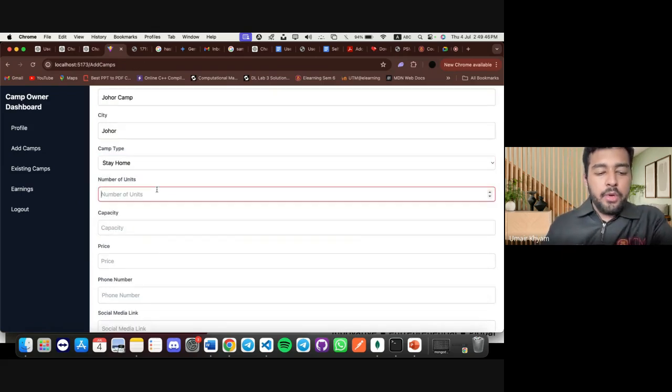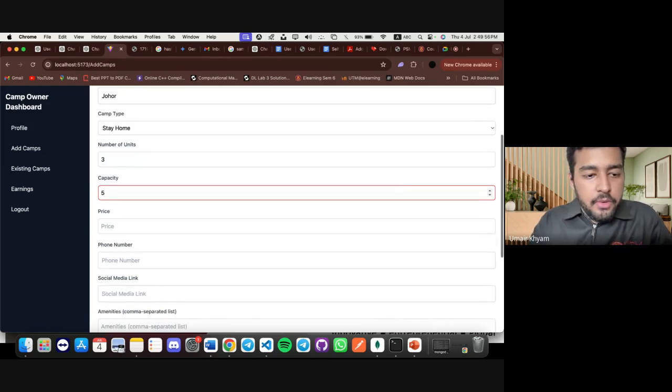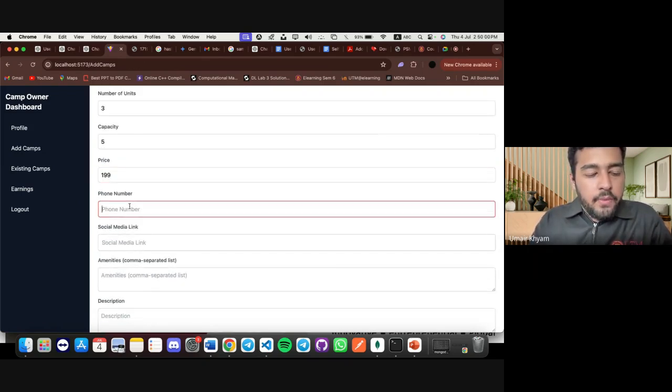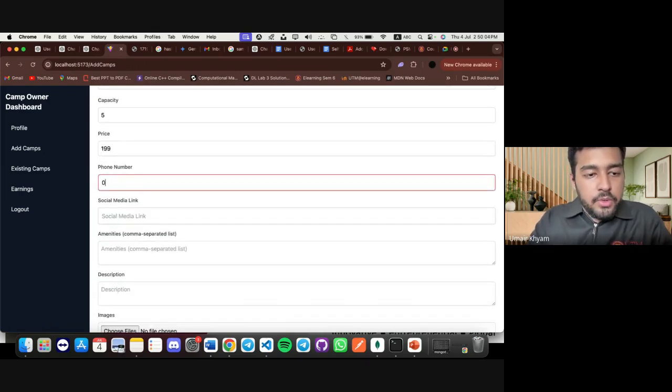And number of units, we have to specify how many units we have. So we say 3 units. Capacity per unit is how many capacity. So since it's a stable, we're gonna say 5. And then price per night, 100 ringgit. Phone number again, the phone number that we want to give. So I'll just give mine.